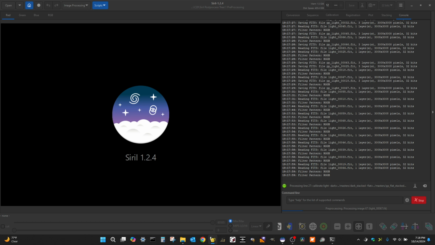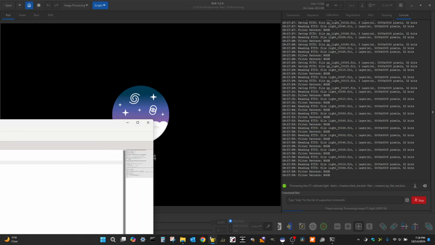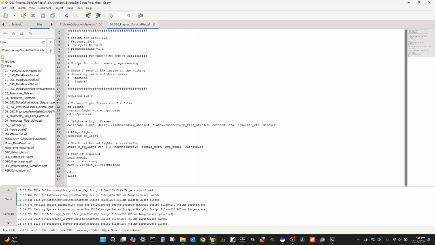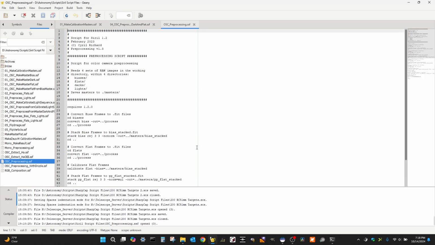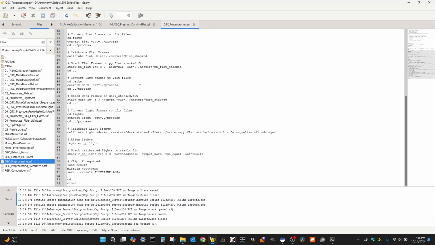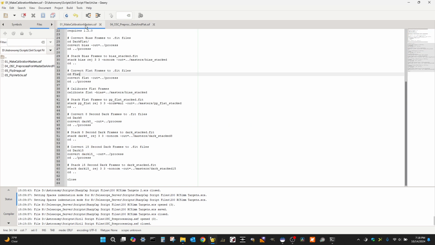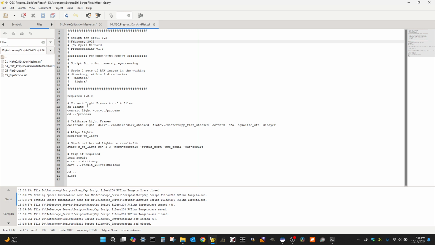While it's doing that, I'll show the script that I wrote. The script here is what comes with the Siril software. So I took that script and broke it out into making masters, and then rewrote this one to take those masters and process the light frames.